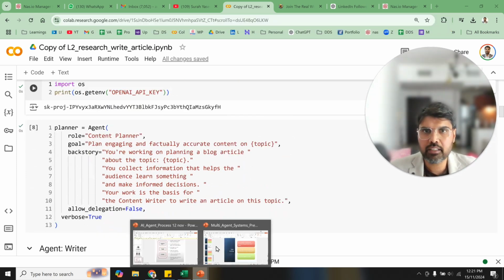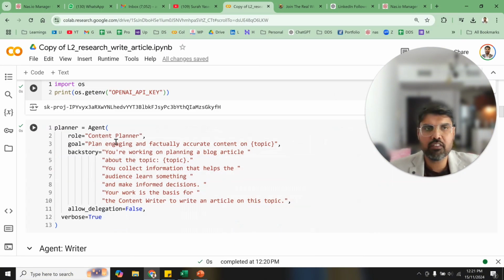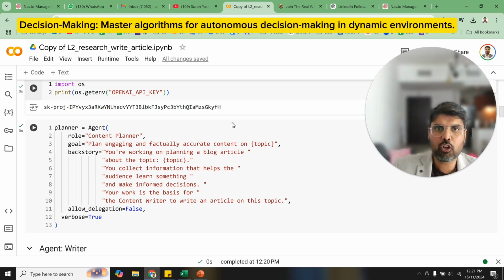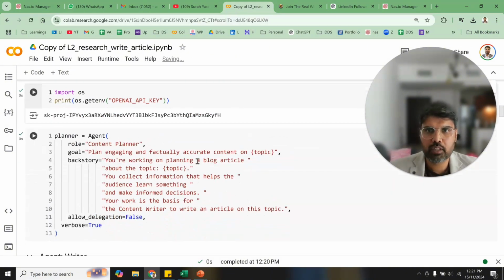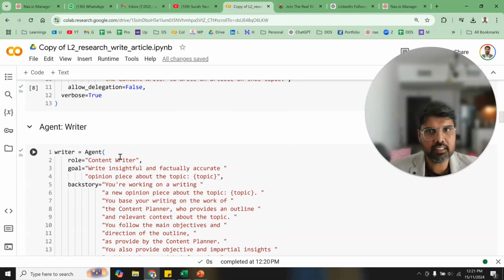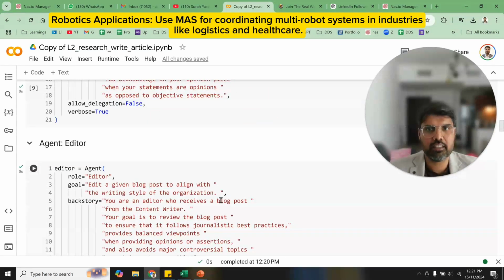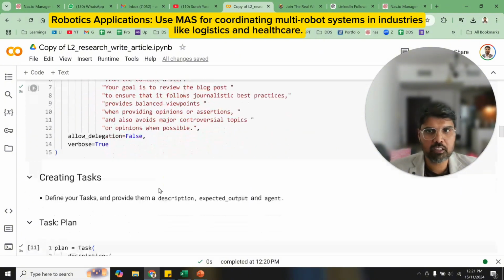First we create the planner, the first agent that I told you about. For that we have three things: the role, the goal and the backstory. Backstory is like the role play, and topic is our parameter, our attribute that we are trying to use. So this is the first part that we have. Then this is the second one, the writer. In the same way, the second agent is our writer. Three things we require: role, goal and backstory, with topic being the parameter. And the third one is the editor. Same, we have that thing that we mentioned in the PowerPoint.